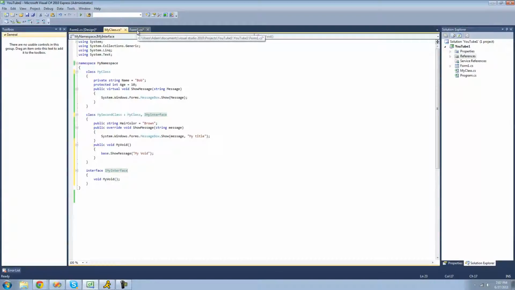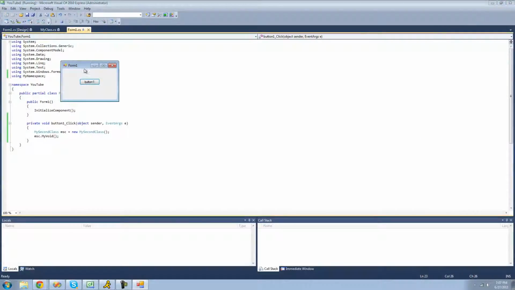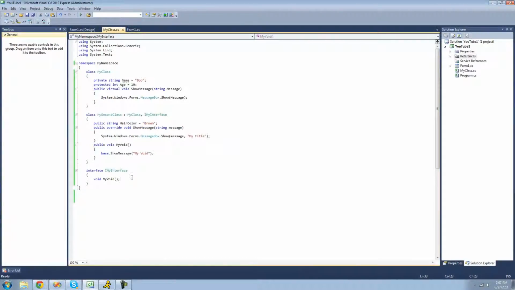Now we're going to go back out here and create a new instance of my second class, and set it equal to a new my second class, msc dot my void, and then we should just get a message box that says my void. Yep. Alright. So that's basically it on interfaces, and there's really not much to it.